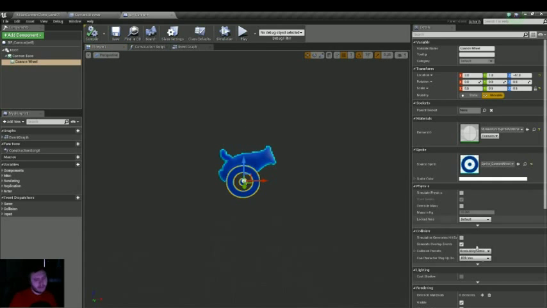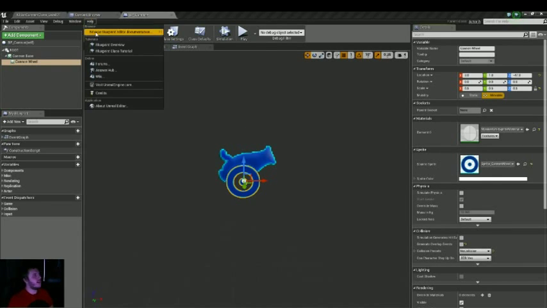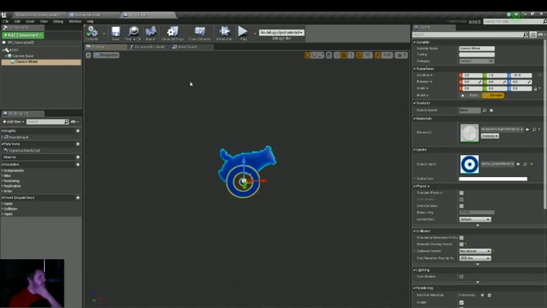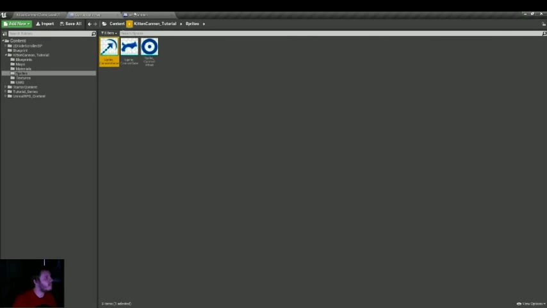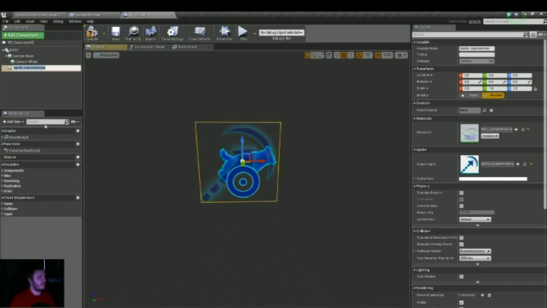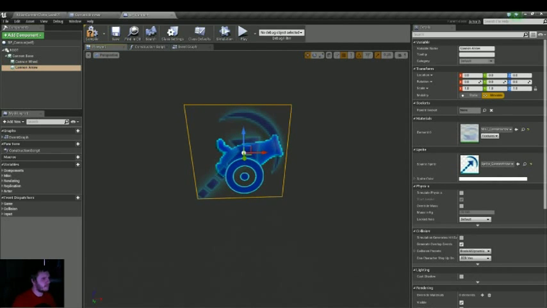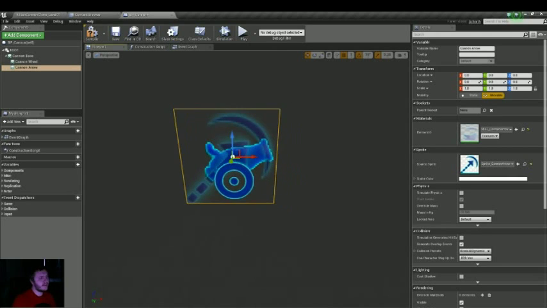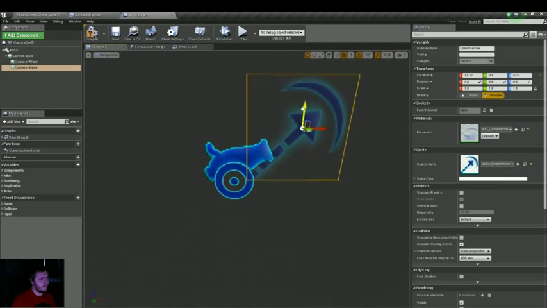That works for me, but let's also change the collision, make sure it's not doing any overlapping, and make sure it has no collision at all. And last but not least, let's add our arrow. Cannon arrow, attach it to the base, and then just position this as necessary.